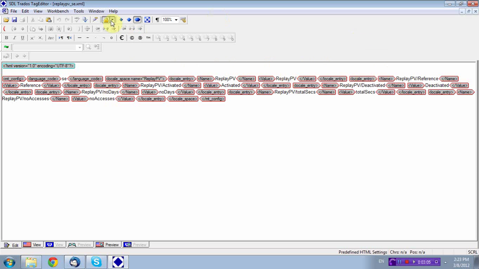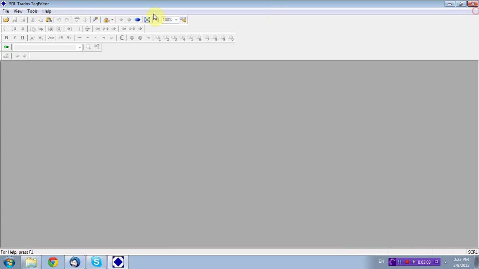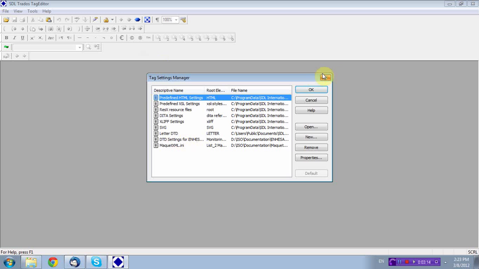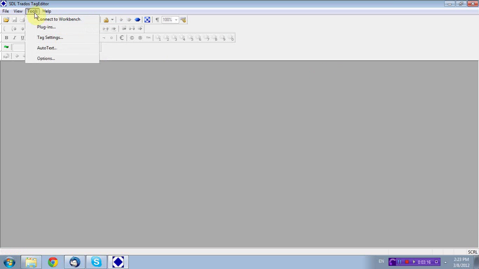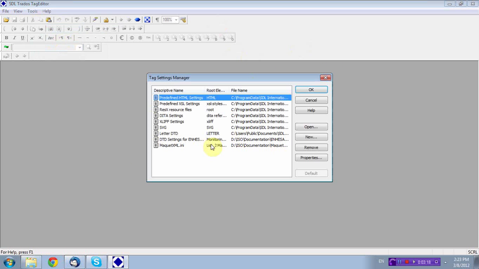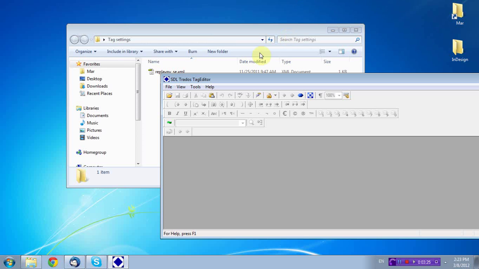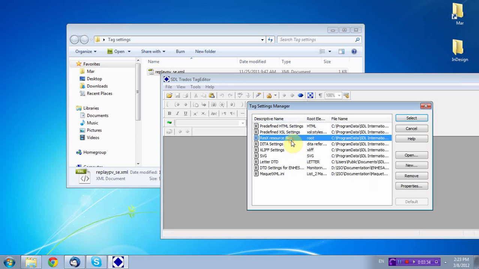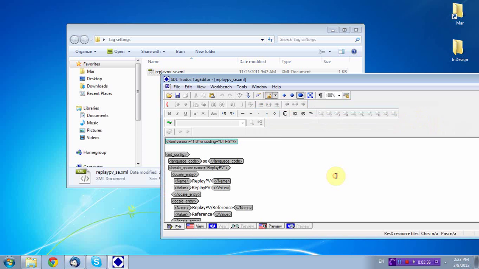Let's try and get something closer to it. Let's try and use this one. You can go to tools and tag settings and see the whole list. And let's try and use this time the resx resource files, because usually these are resource files. They're databases for websites, stuff like that. Okay, let's just drag and drop it again and select this one. It says again it's not compatible. And now we're gonna see it's a bit more structured than before. And this is the part where we want to get close.